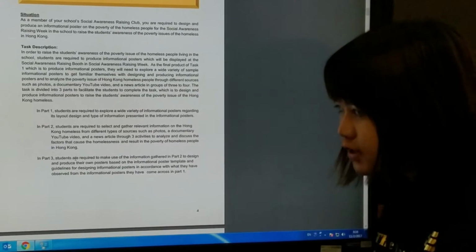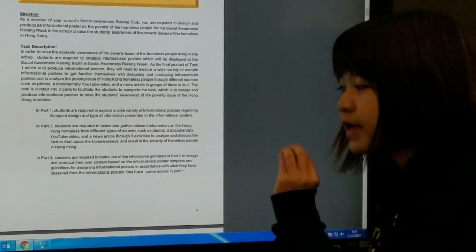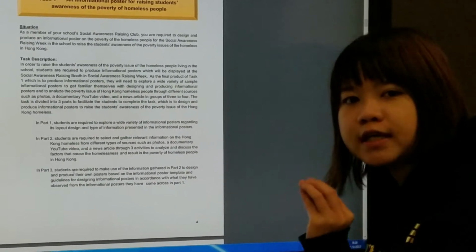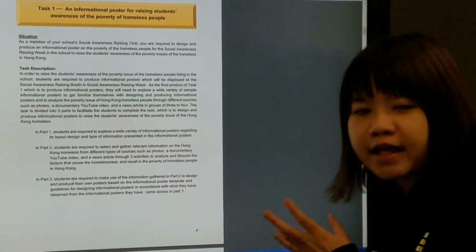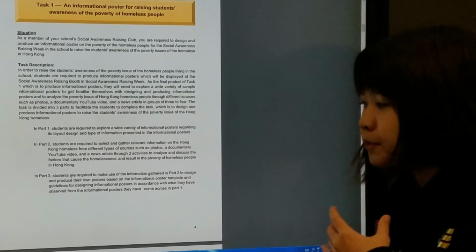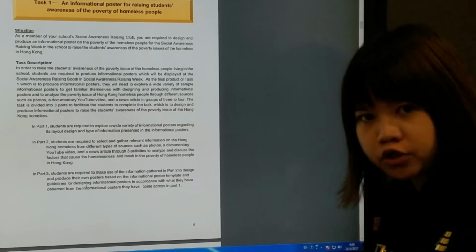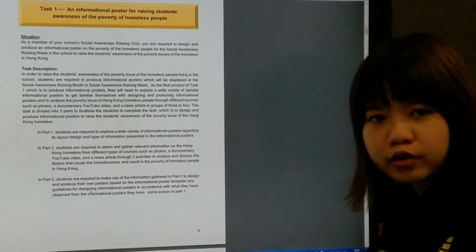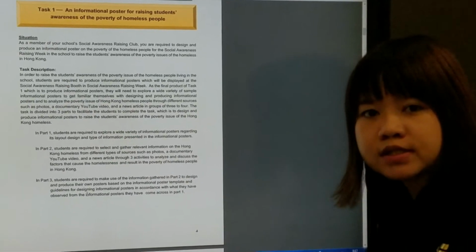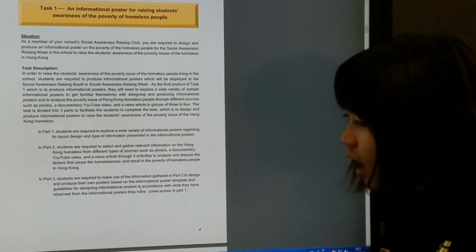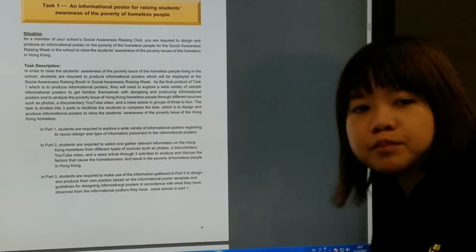In part 3, students are required to make use of the information that they have learned in part 1 and the information that they have gathered in part 2 to design and produce their own poster to raise the students' awareness of the poverty issues of homeless people.